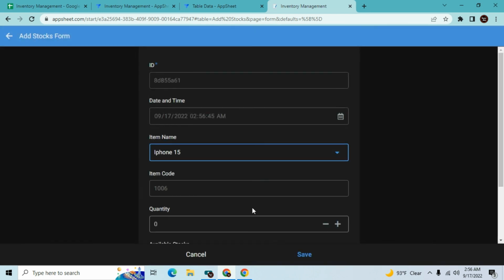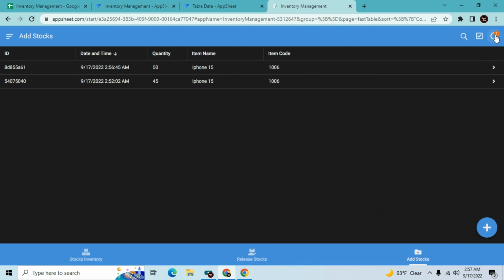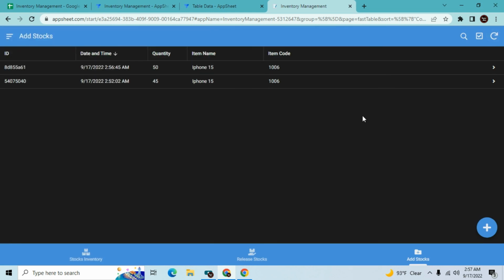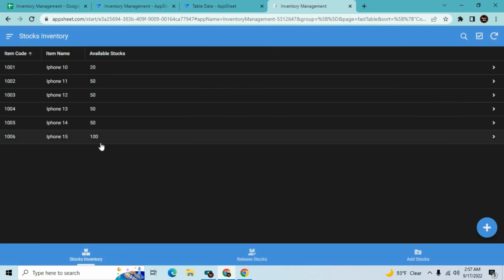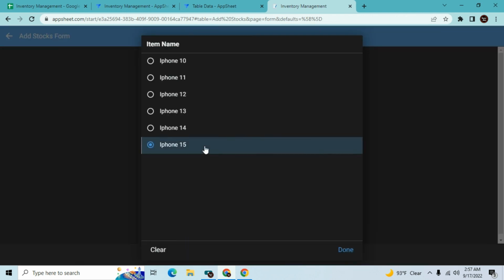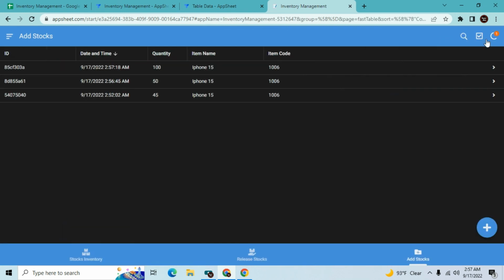So iPhone 15. So currently it has 50. I want to add 20. It should, okay, let's make it 50 again. It should become 100 in the inventory. It should become 100. Let's add another item, same item again. Then 100 I add. It should become 200.